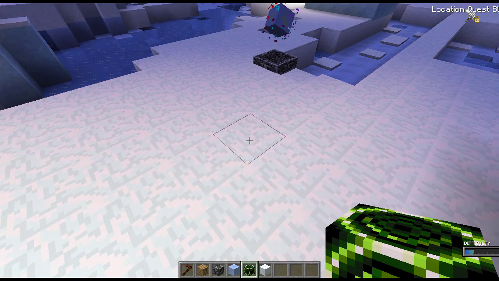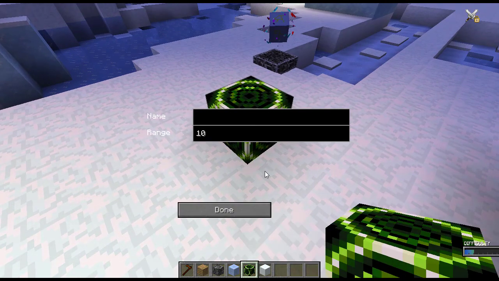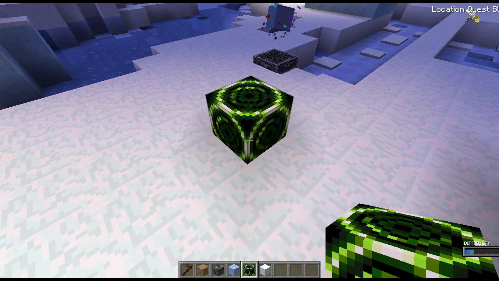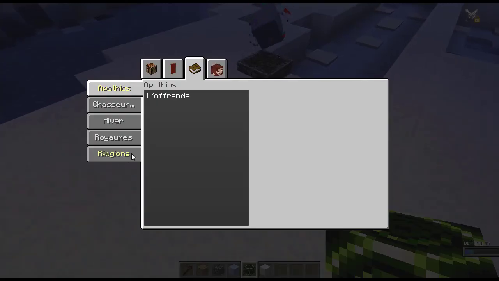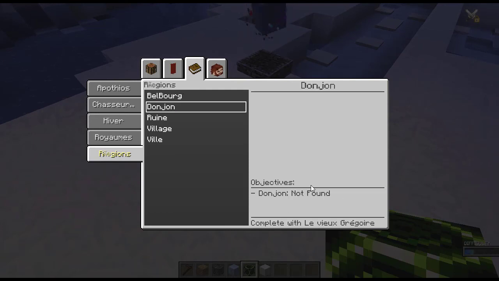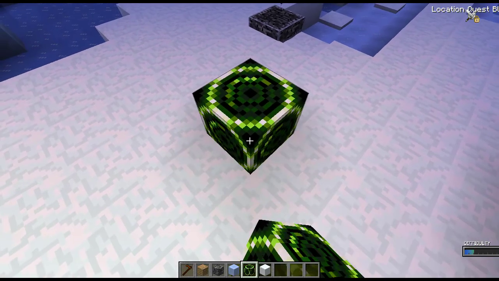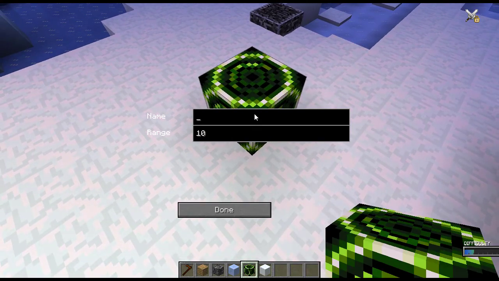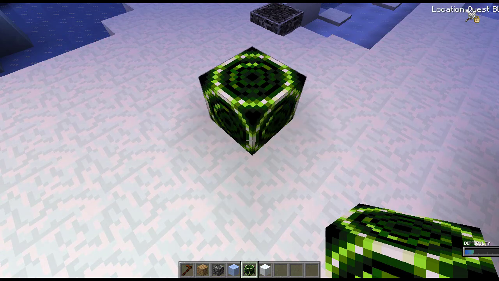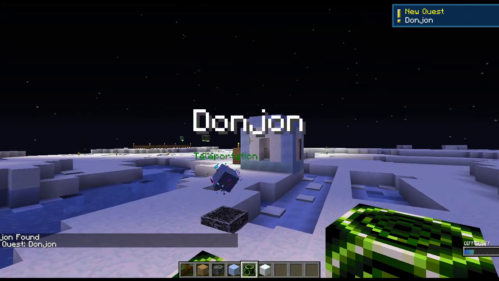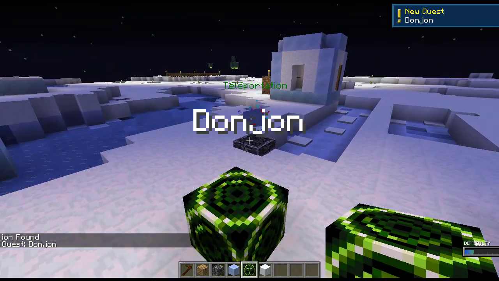So let's put it down. I will use something else than village so that you can see exactly what it's about. So, okay, we'll use a dungeon. I place it down and I will name it dungeon with a range of 10. There you go, and as you can see, the dungeon text appears.